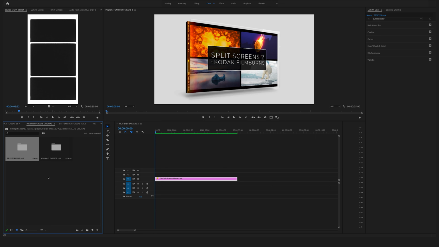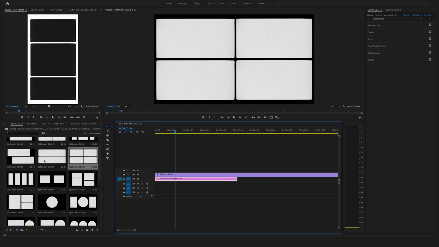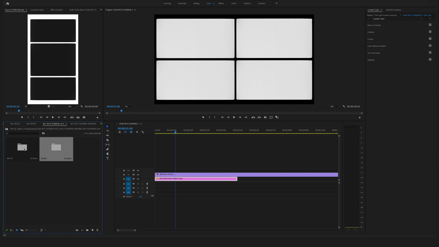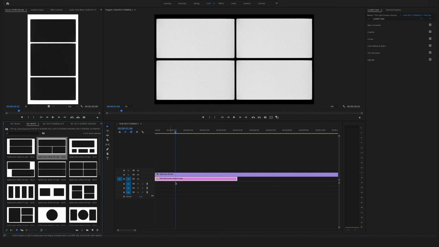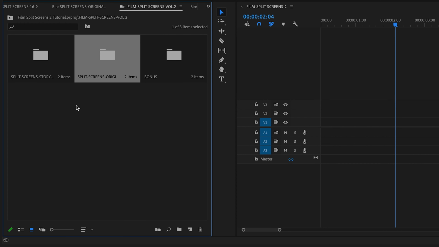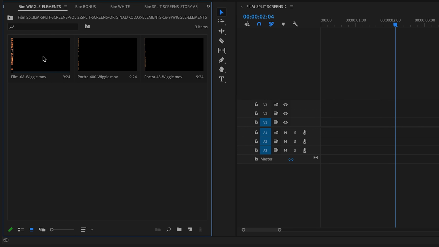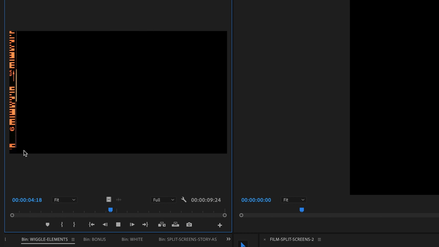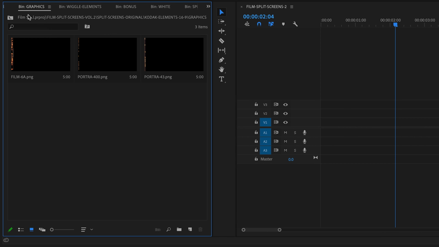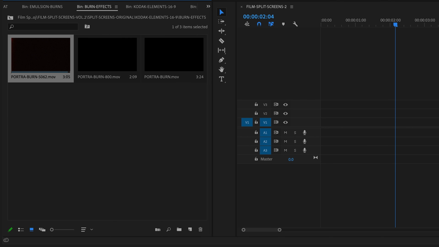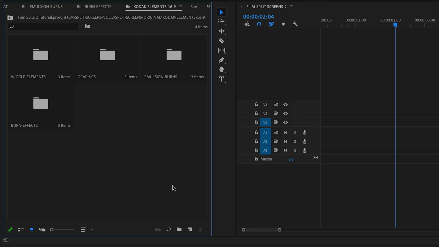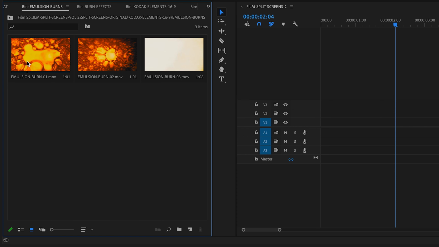The big difference to the Film Split Screens Volume 1 is that you have all your film split screens also in white. And this is a really cool feature. And on top of the story format and the black and white edition, you will also find the Kodak Elements folder, where you have the wiggle elements inside. You have these Kodak Elements as a graphic, as a PNG. You will find some nice burn effects. And you will find these awesome film emulsion burns in this folder here.